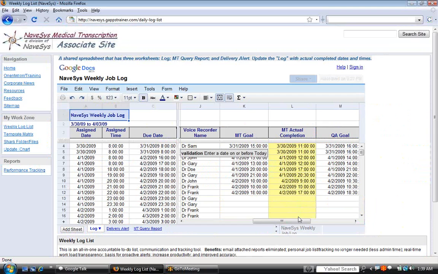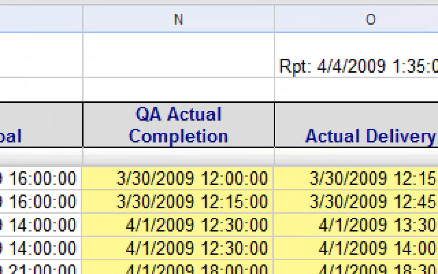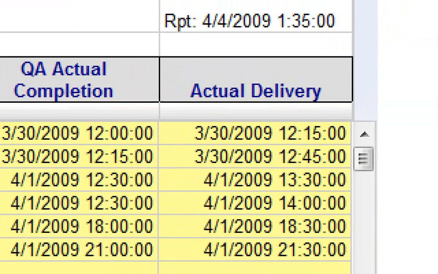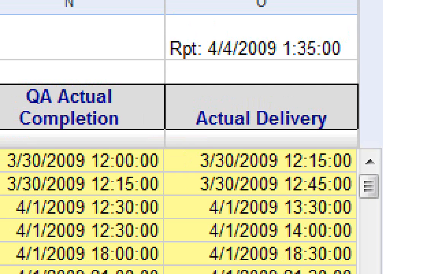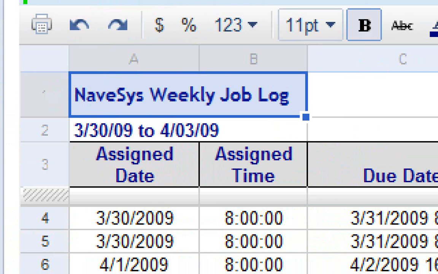Besides the QA goal column, we have 2 more columns, and that is the QA actual completion and the actual delivery time. In other words, we have the due date, and this is when it was actually delivered into the client's EMR system. Did we make it in time? Well, we can now do analysis on that. We could do analysis and performance tracking, which we'll get into later, about how well we're doing for a particular client. And there's a report date and time stamp up at the top, because it is possible to click on this printer icon to print out this information.